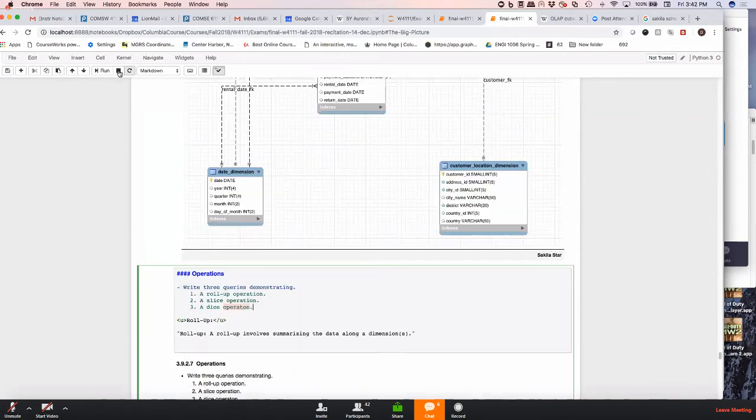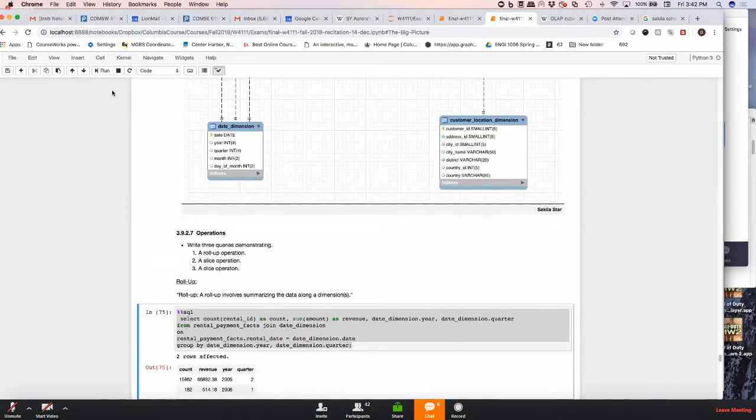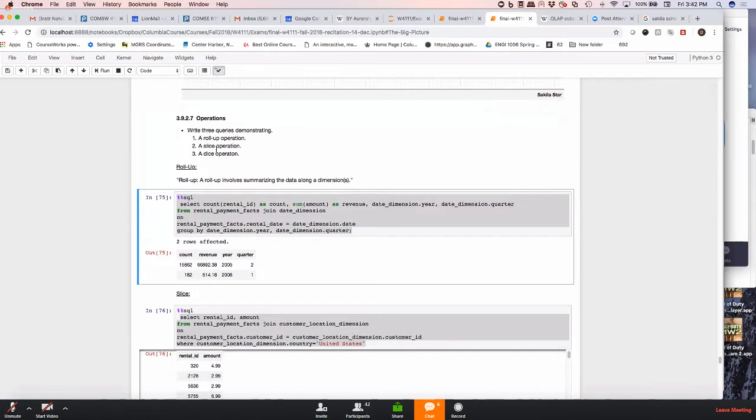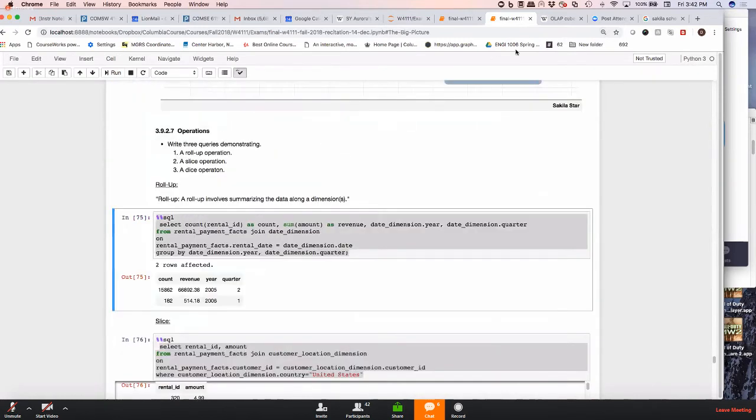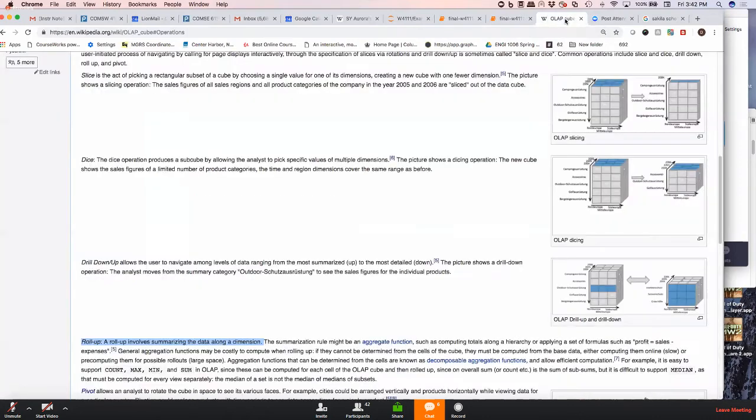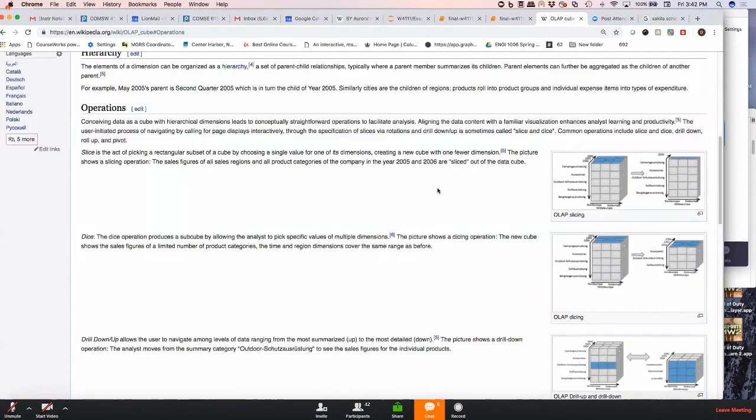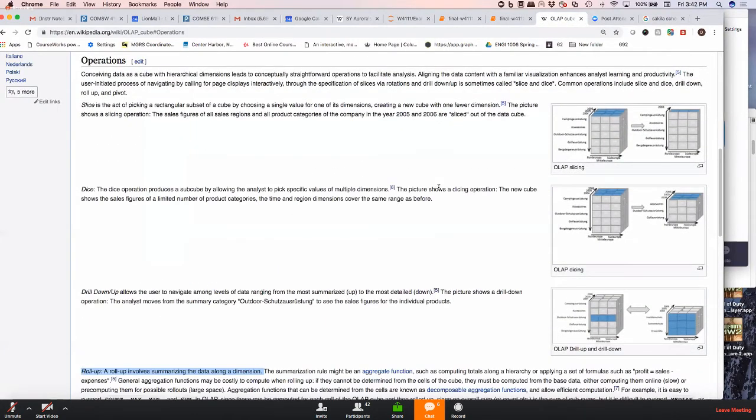Operations. I asked you to do 3 operations. Roll up, slice, and dice. There's also a drill down. This article on Wikipedia is pretty good. There's a lot of articles about the various operations.